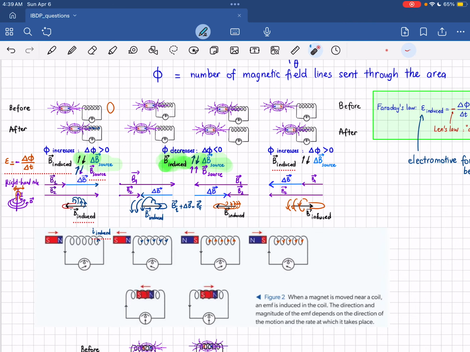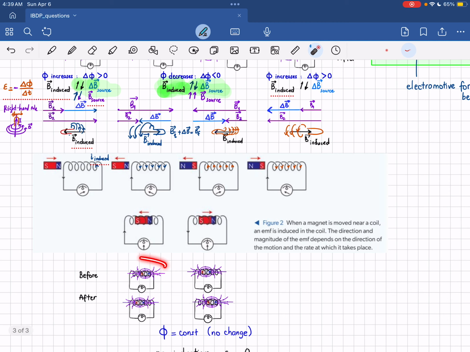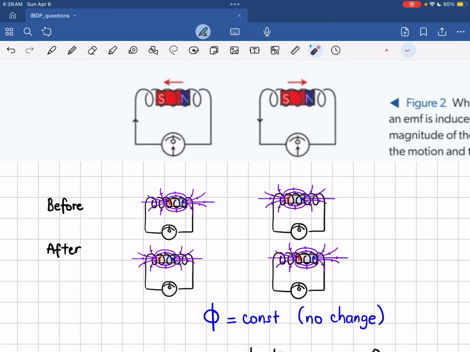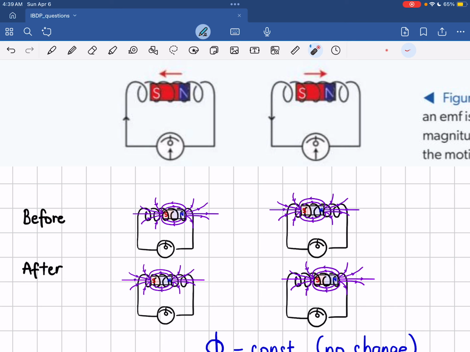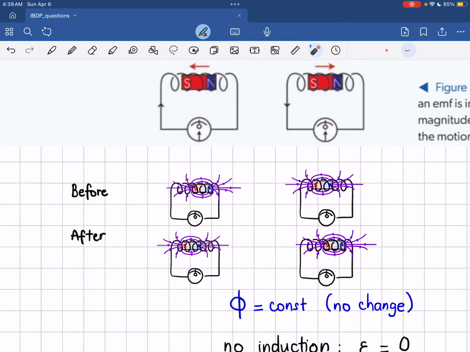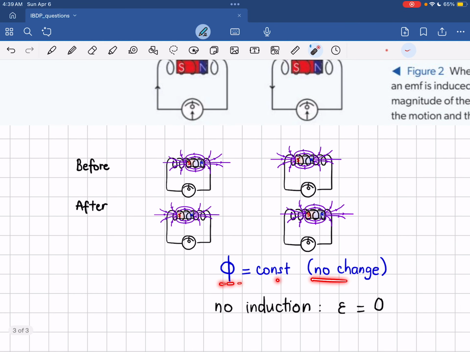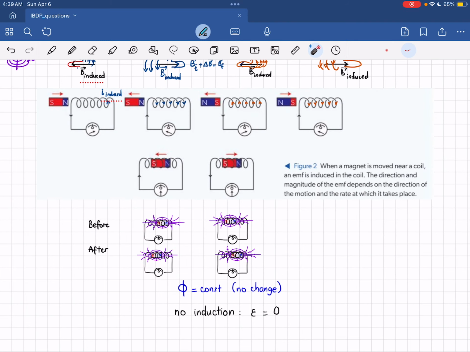All makes sense, right? Okay, and for this one, the before and the after, because the magnet is just inside the coil, so just assume that all the magnetic field lines are being sent through the area. So when it's still moving inside the coil, nothing has changed, right? Still the same number of magnetic field lines, that's why it's still the same flux, so then the change in the flux is just 0. And if this one is 0, then the electromotive force is also 0. There's no current, okay? There's no current at all, okay? So constant, no change, no induction, and no current.